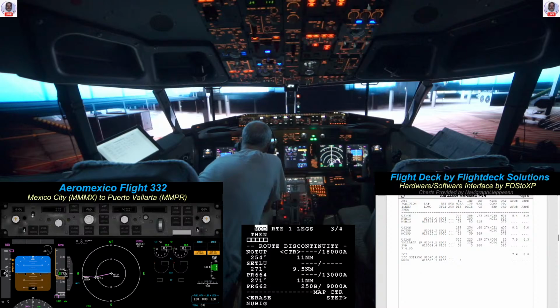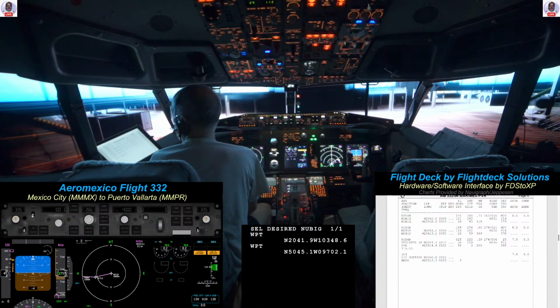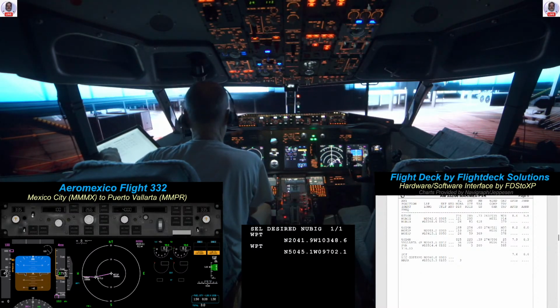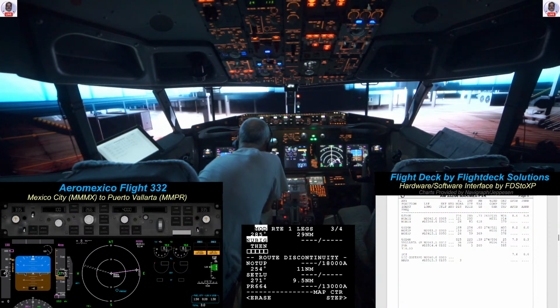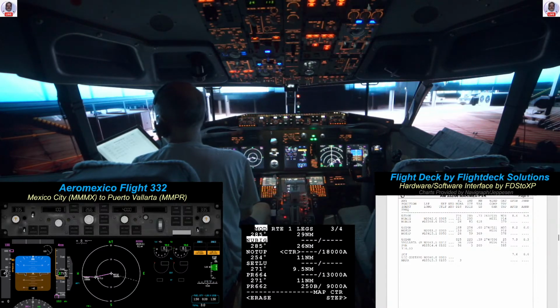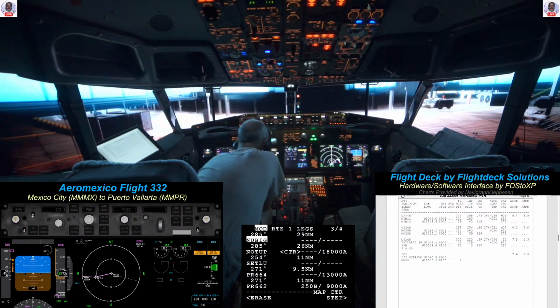Okay, cleared LAX runway 7. Right, and new big. No trip. And then we're on our way in.